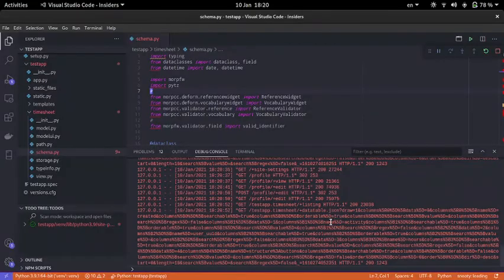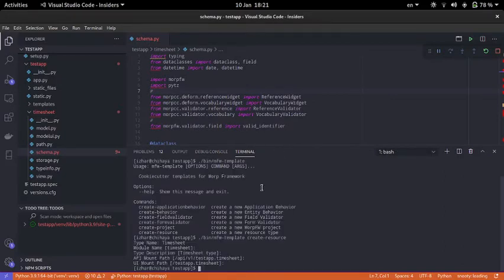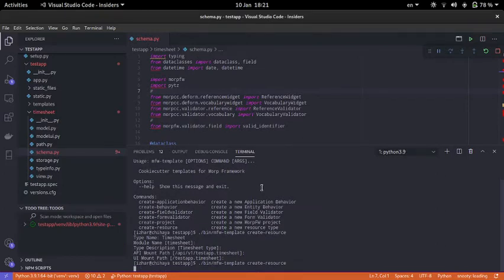Right, let's do some more advanced capability, advanced feature. So let's say you want to link your timesheet to a project. So to do that you want to create a resource type called project.